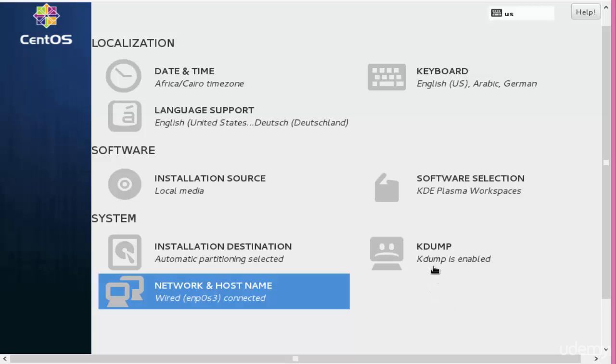Now to the last part, which is kdump. Kdump is a feature of the Linux kernel that creates crash dumps in the event of a kernel crash. As you see, kdump is enabled, so I will leave it as it is. Now to start the CentOS 7.1 installation process, let's click on begin installation.